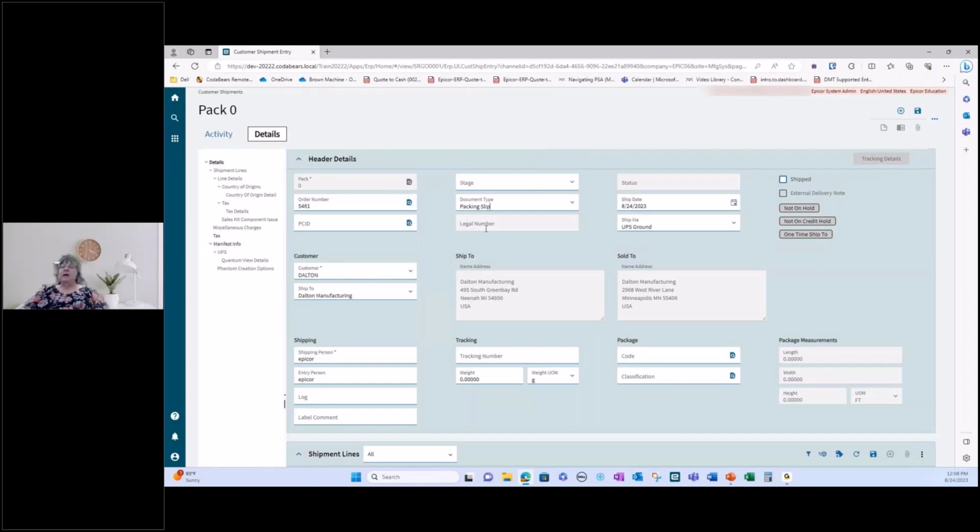If you notice, it's grayed out. The system will default to the pack ID as soon as we hit save. The legal number will populate there. And the status right now is not shipped, it's just out there. We have a ship date of 8/24. We can change that. It's defaulting to today's date.